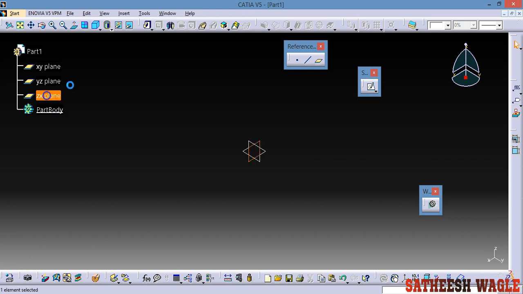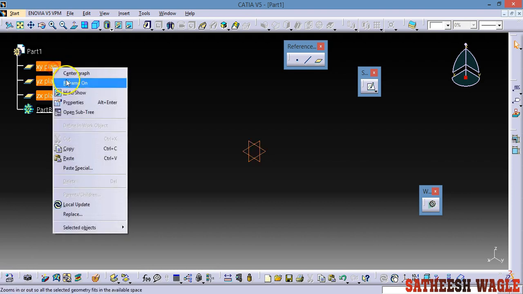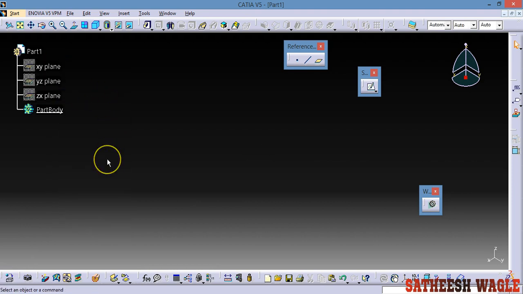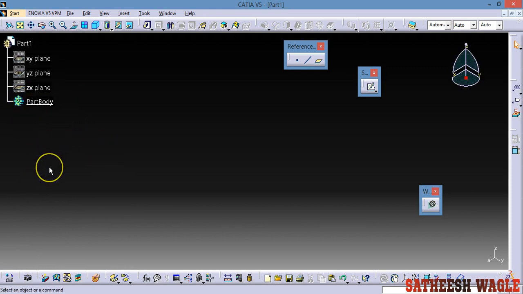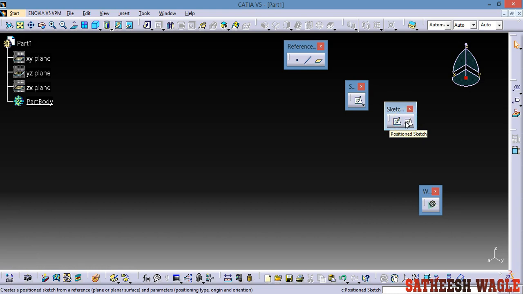I don't use these planes normally. I'll hide them: right click and hide. So these are not visible. Part Body is where your operations are tracked. Here you can see a toolbar called Sketch. Inside this there is another called Positioned Sketch. These are the 2 main options used to enter the sketcher workbench.